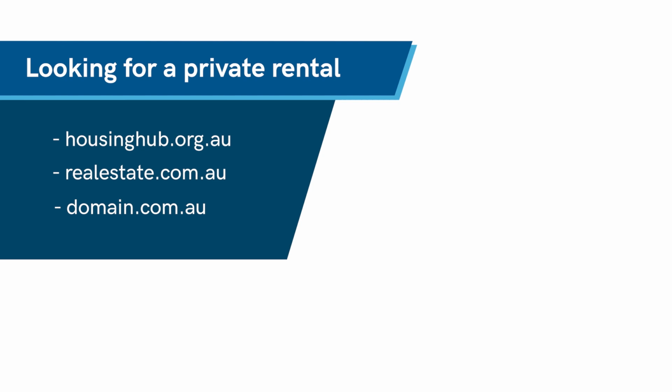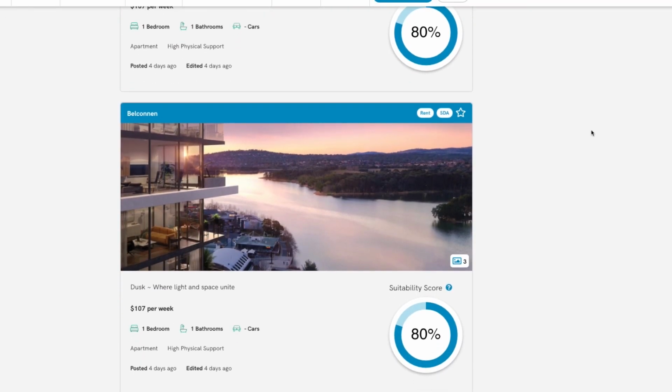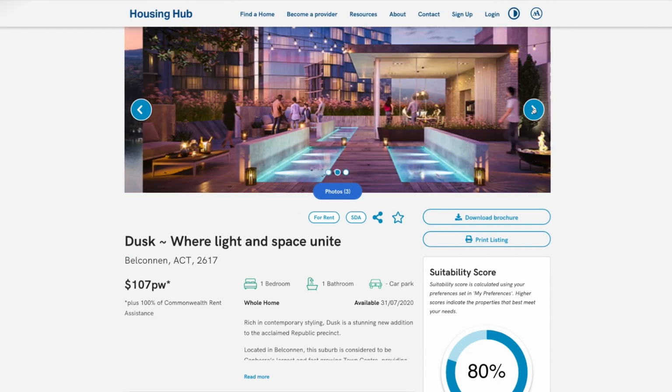Very few properties have accessible features for people with disability. The Housing Hub has been created to help you find properties with the accessible features you need.